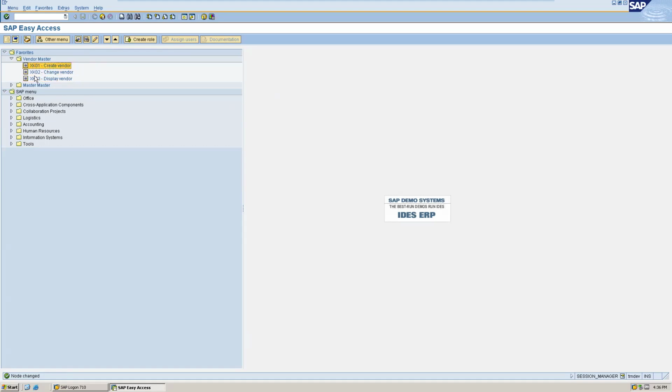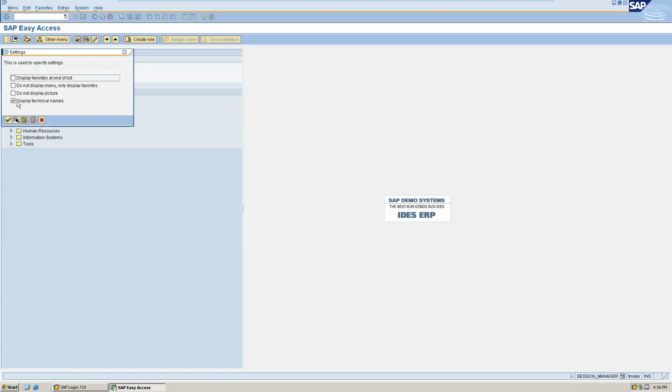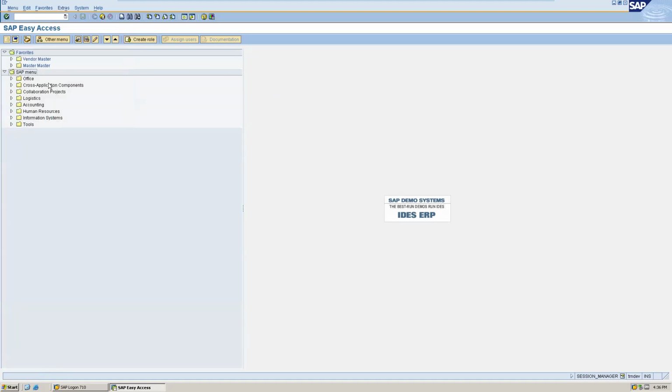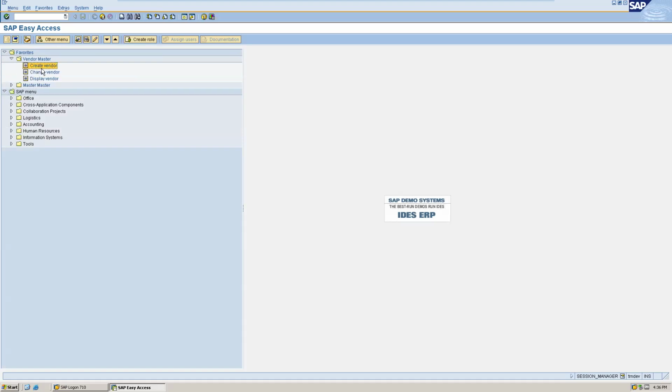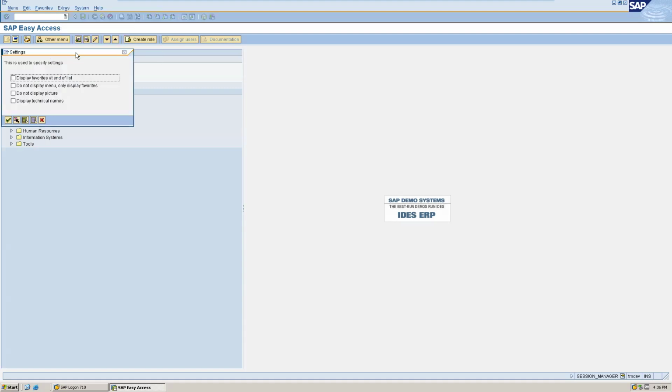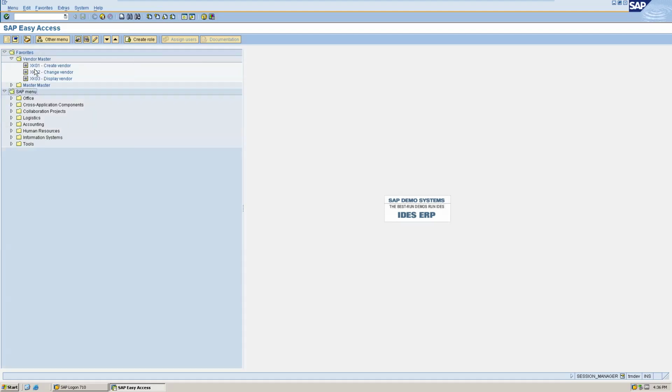If you don't like to see the transaction codes, I like leaving them. But if you don't like to see the transaction codes, you can go into extra and go to settings, and then you can uncheck display technical names. Click OK. And now it just says create, change, display without the transaction codes, but I like to leave the transaction code. It's just a matter of preference. And I go back there and I have the transaction codes again. Okay.